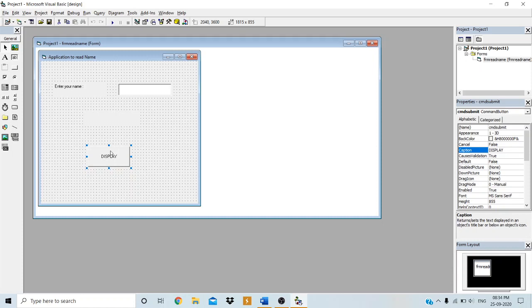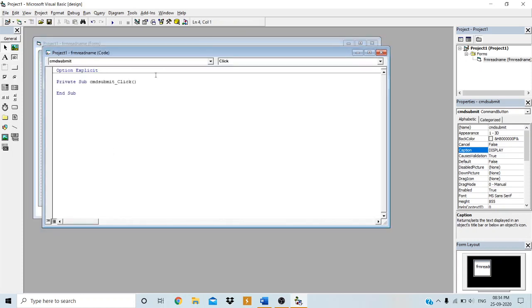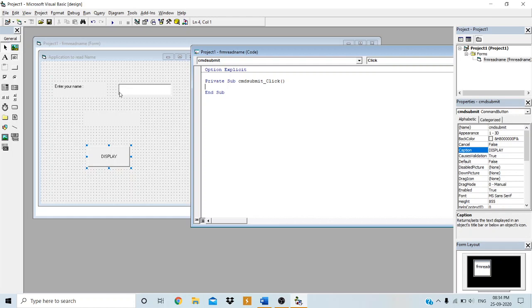So double click on the command button, the code window will appear, and make sure that you are in the command button click procedure. So here we need to write the code. As the user is going to enter his name in the first text box, and when the user clicks on this command button, the name has to be displayed on this label. So we are going to write the code in the click event of this command button.